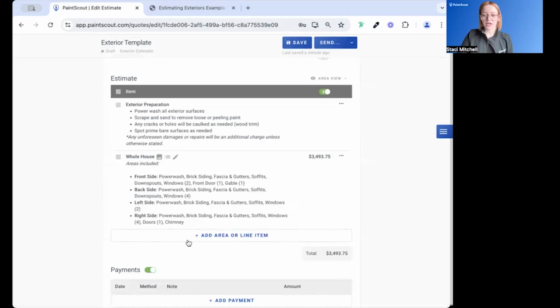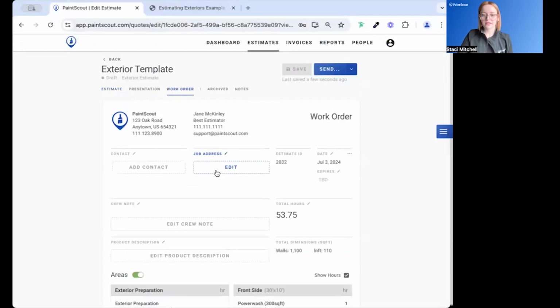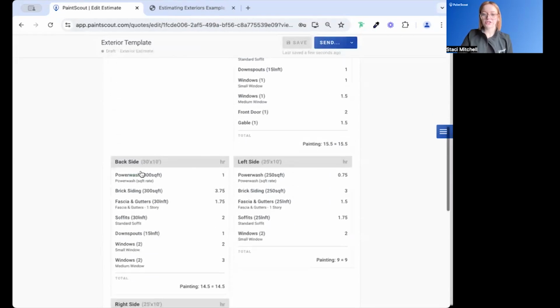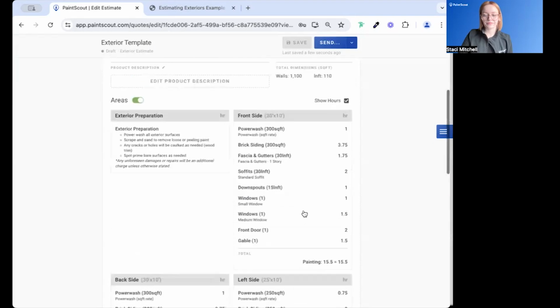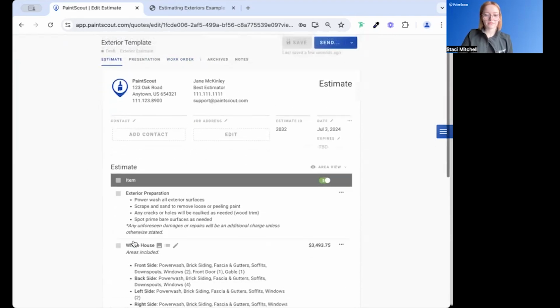And it's going to consolidate everything and change how that looks to the client. This is really great because on the work order side of things, you're still going to keep a nice detailed breakdown of what each side looks like for your production team. Perfect. I'm just going to ungroup this.